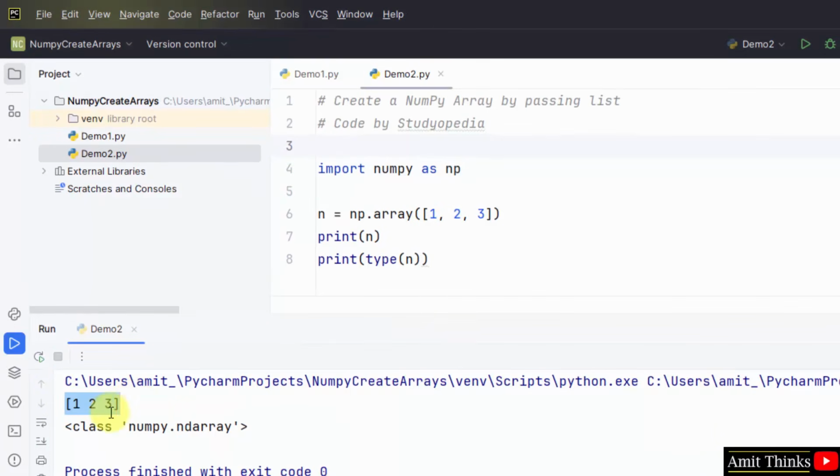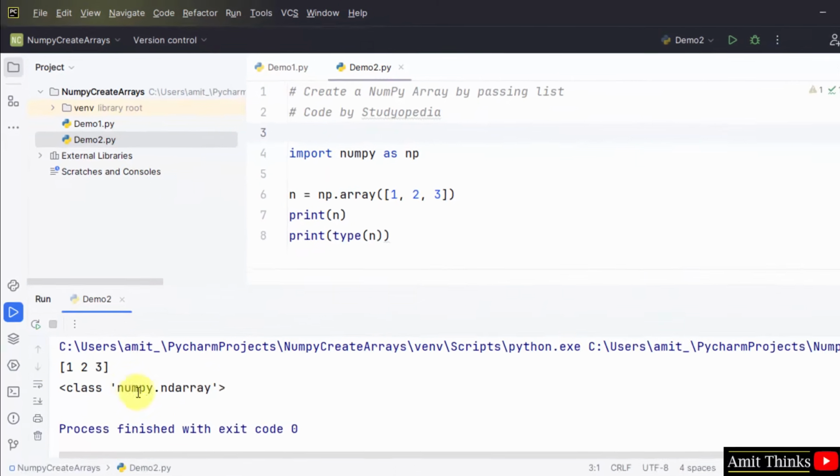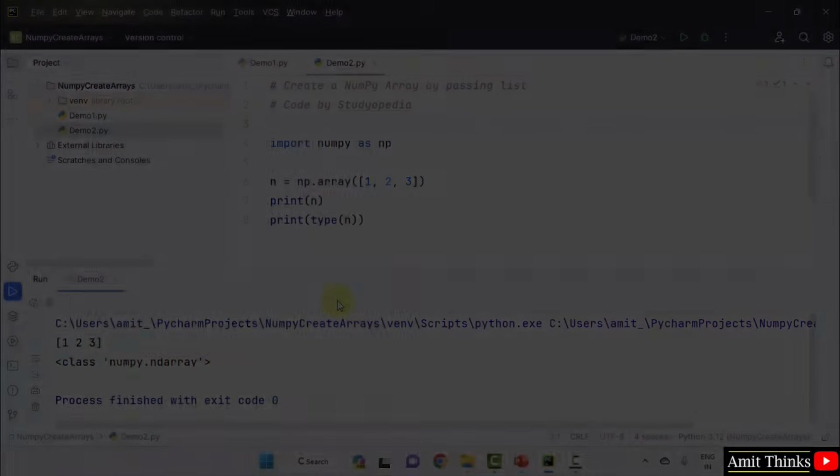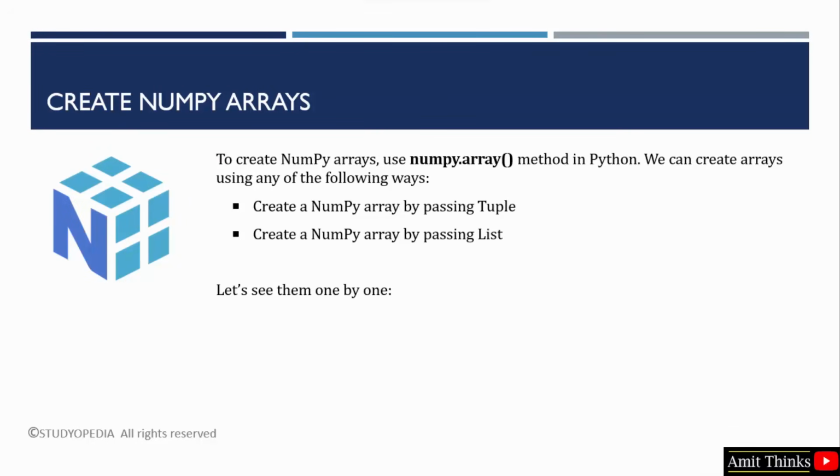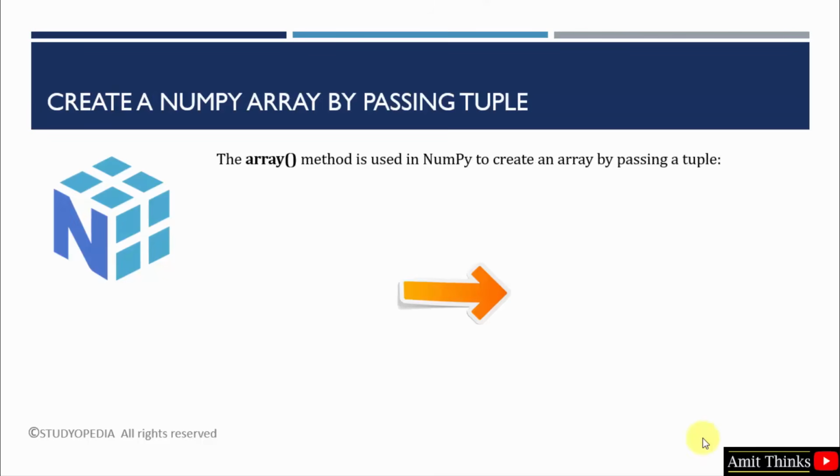We created a NumPy array successfully. And here it is visible: numpy.ndarray, that means the n-dimensional array in NumPy. So guys, in this video we saw how we can easily create a NumPy array by passing a tuple using the array method and by passing a list using the array method.